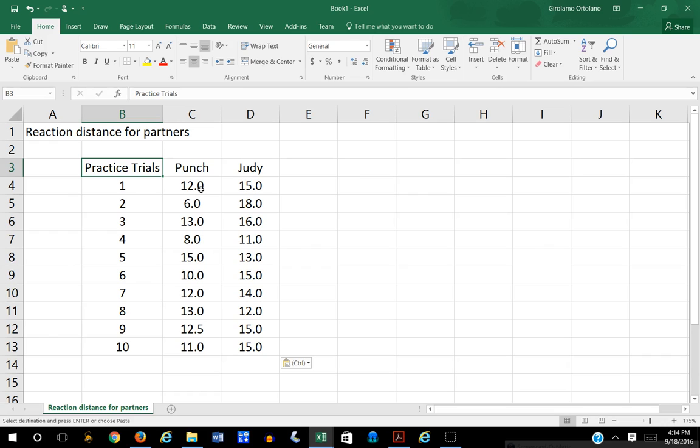So we want to take a look at that. The best way to do that is to create a graph. So let's start with C4. Put your cursor into C4, hit the left mouse button and hold it down, and go all the way down to the last value, which is C13.